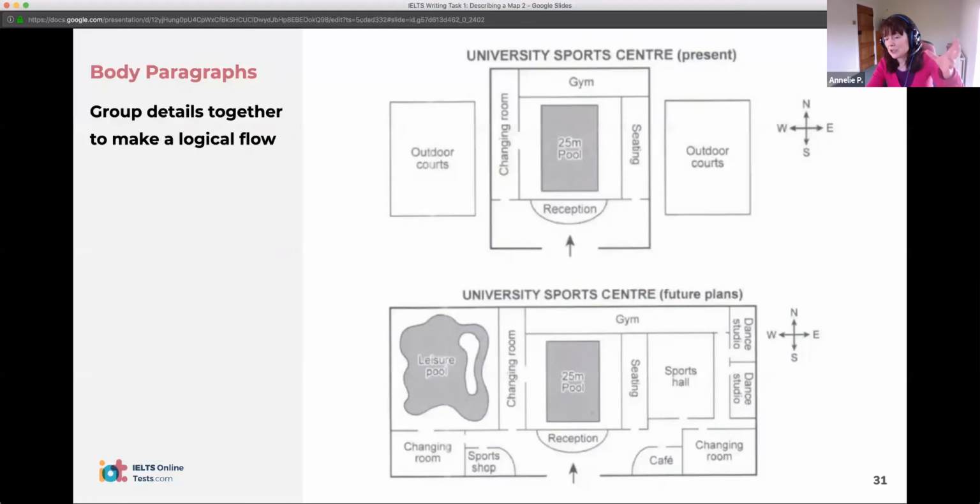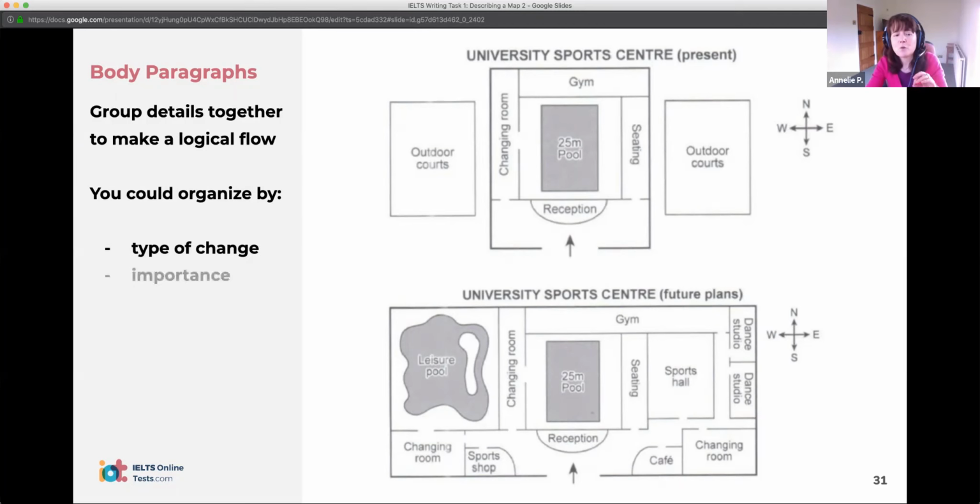We could do it in terms of location, Rita, very good. We could go from north to south, east to west, right to left. Or we could talk about indoor and outdoor changes, that's very good. We could talk about the size or the importance of the changes. There are different ways, it doesn't really matter, but it's good to pick one and stick with that type of change. We could also do what's new, what's replaced, what's knocked down, that kind of thing.